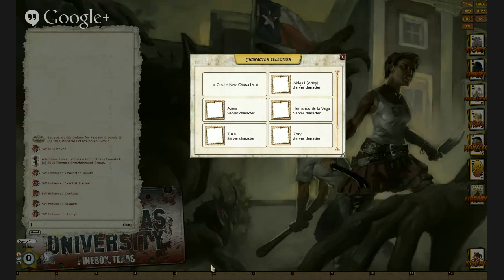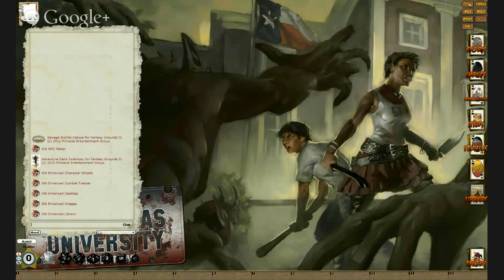So see now, that's customization, a new background. If you look at the character sheets, now it's got a new look.